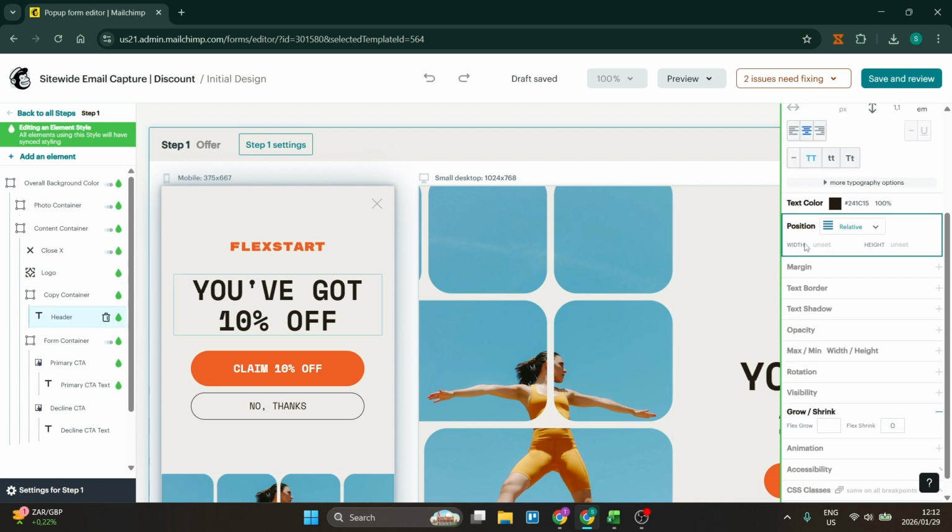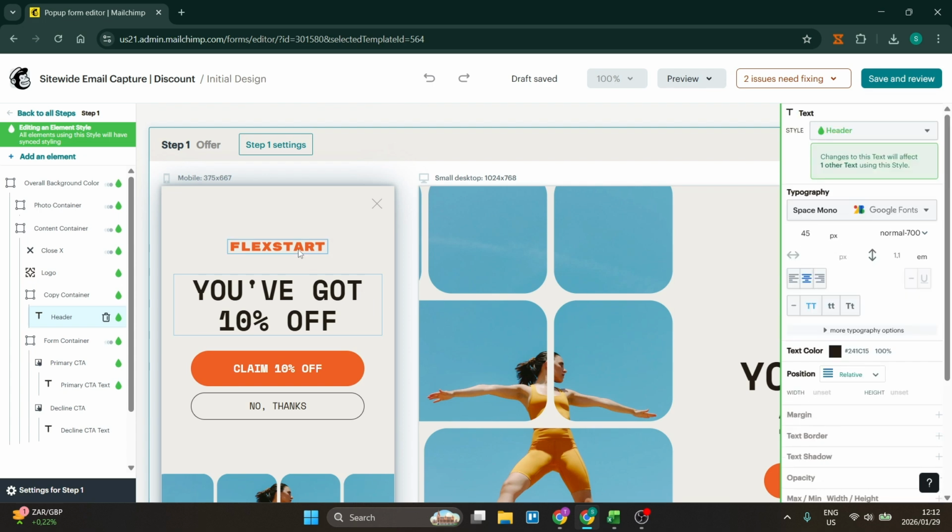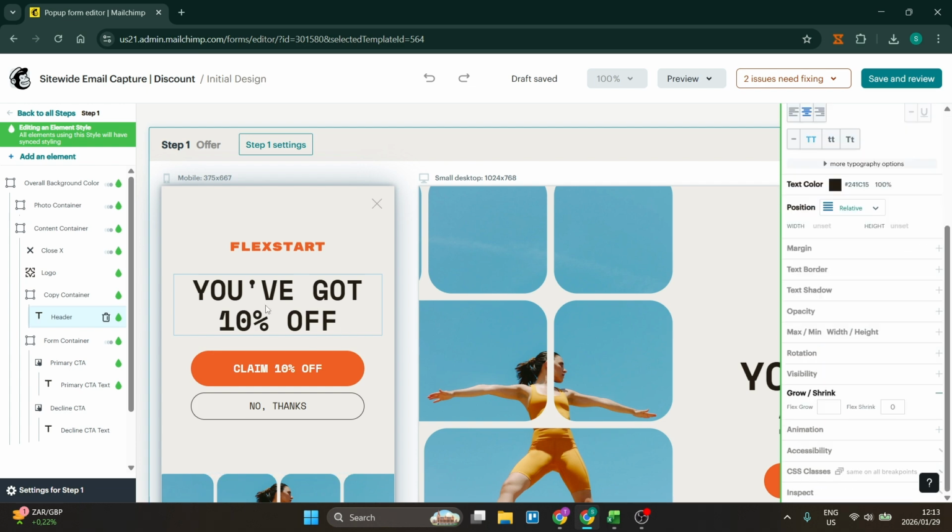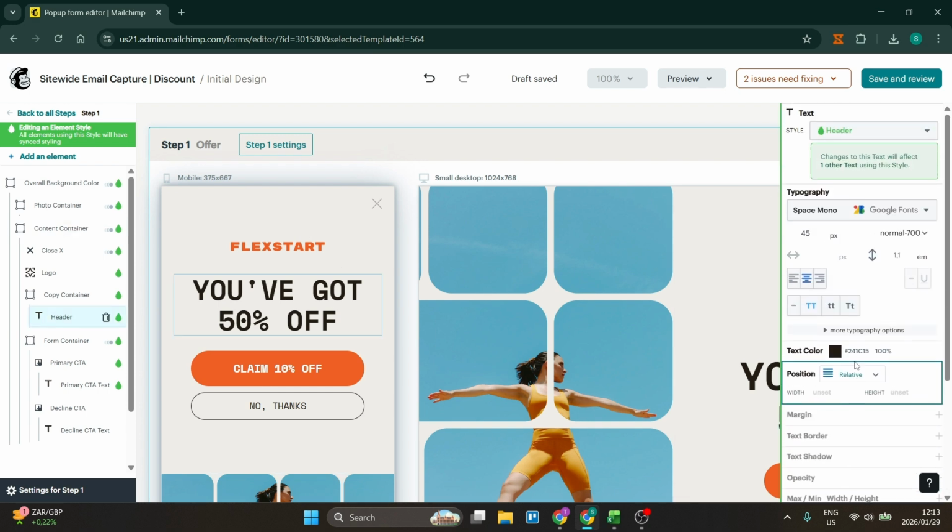Every single one of these elements is editable. Here you can see we've got this. You've got 10% off. Double click it, you'll be able to type out what you need to type out. Okay, let's make it 50%. But on the right hand side again, you can edit every single thing about this element.